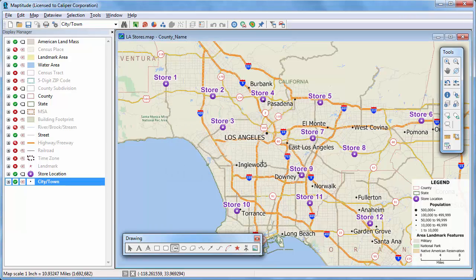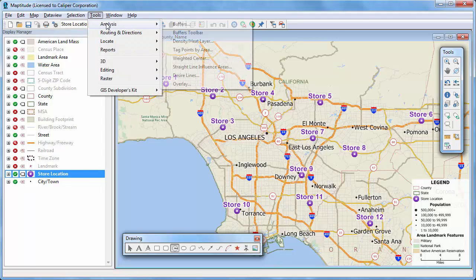The Buffers Analysis tool in Maptitude allows you to do a more complex study of an area or compare multiple features. For example, if I want to study the populations around all of my stores on this map, I would make the store layer the working layer by choosing it from the drop-down list on the standard toolbar, or by right-clicking on it in the Display Manager and choosing Make Working Layer. Now click this button, or choose Tools, Analysis, Buffers.